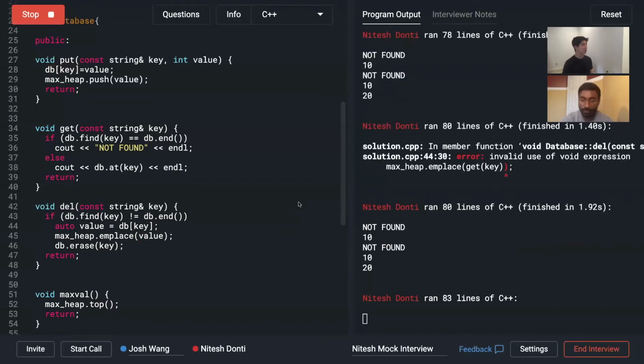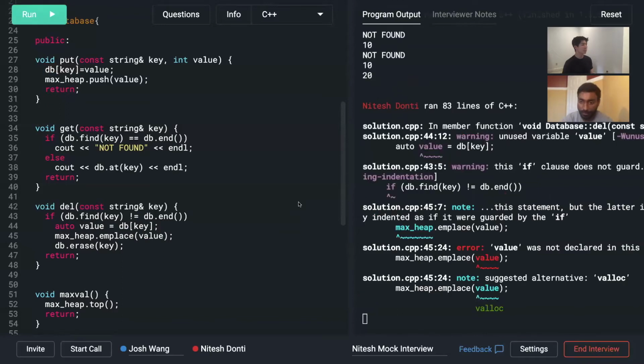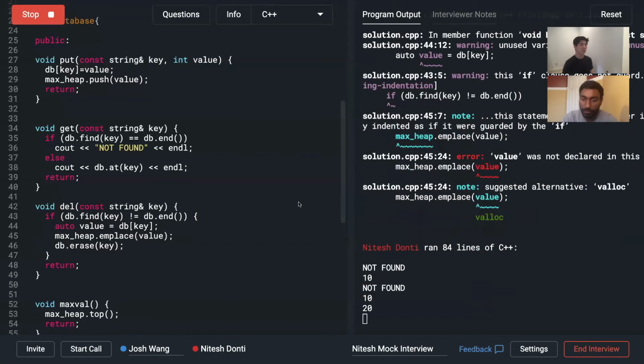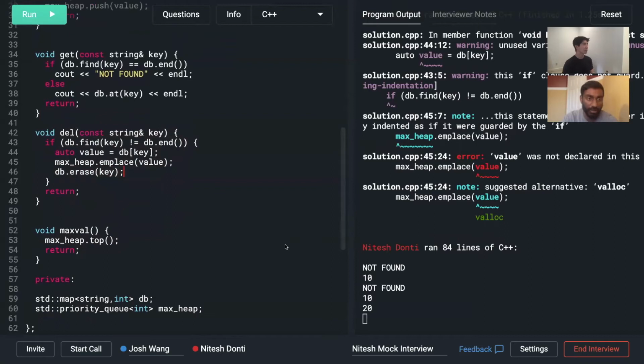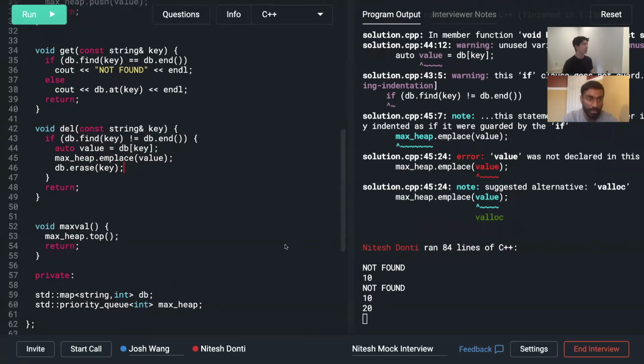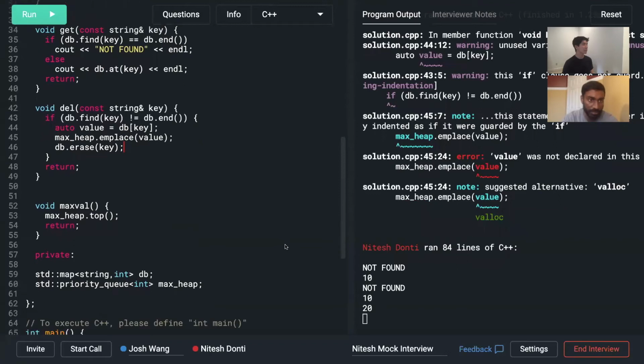Let's try this out. Oh, forgot some braces. Okay, so that at least compiles. Max val returns the top, delete erases it. Get doesn't have to do anything with the heap, and then put adds it on. So let's throw a couple statements in there and see what happens.